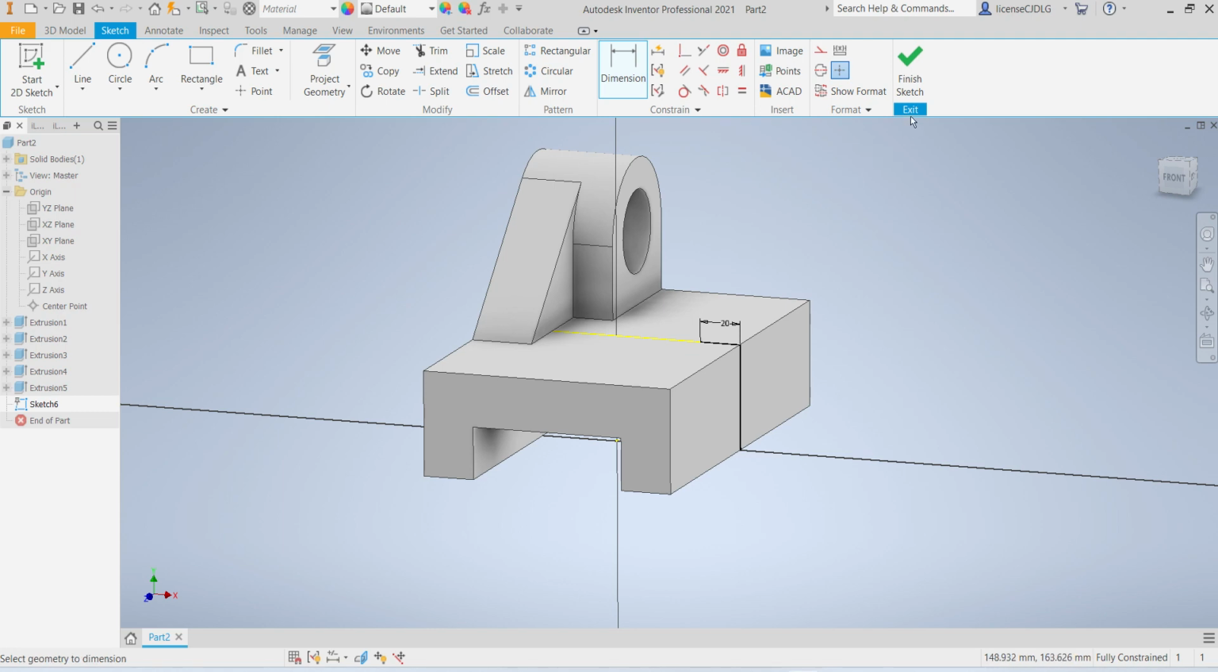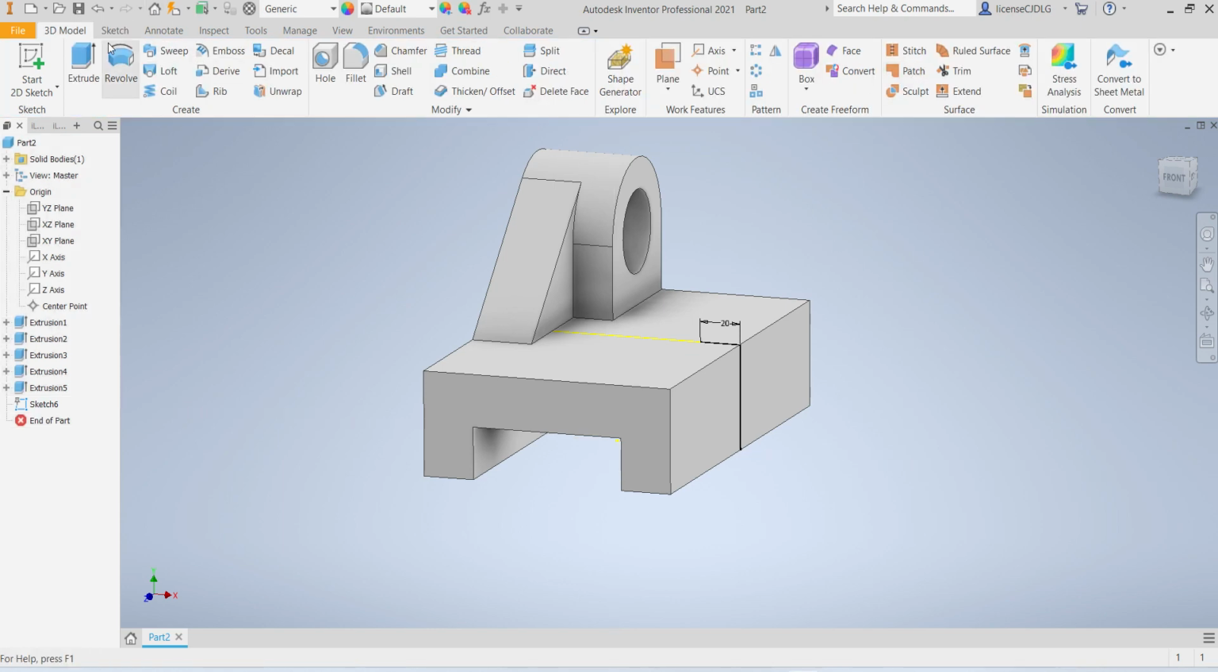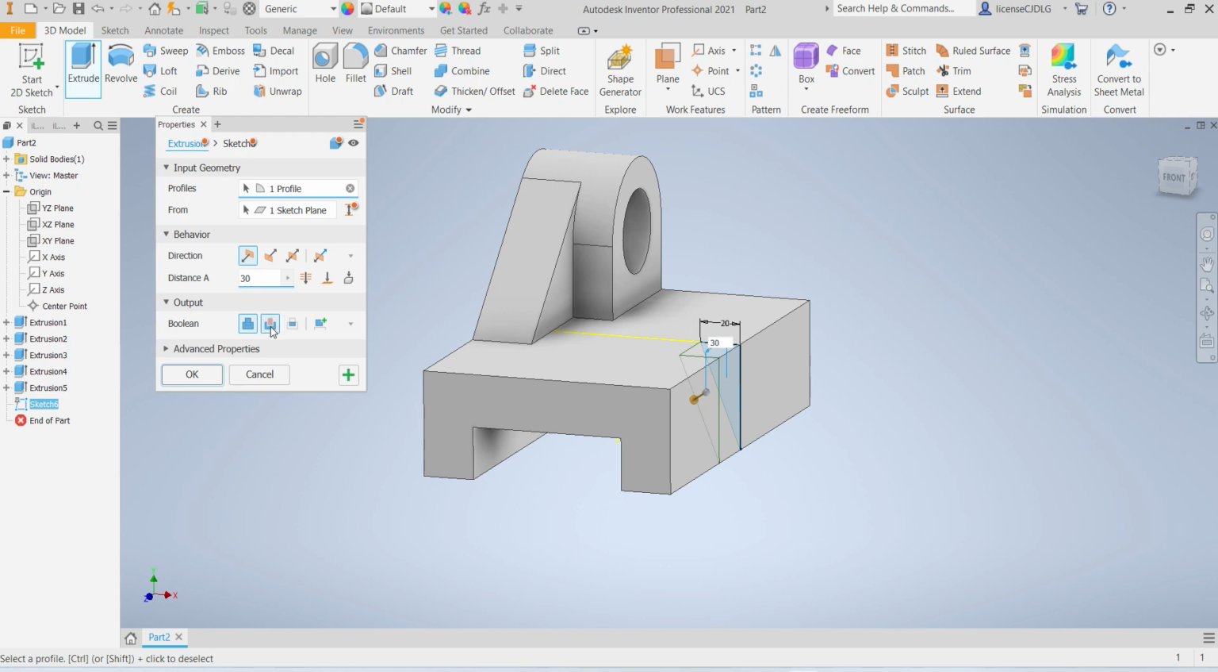So sketch is fully constrained. Finish, select extrude, remove material, select both side here, symmetry 40 mm.